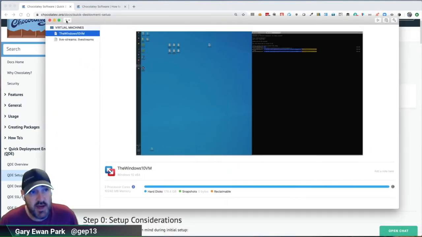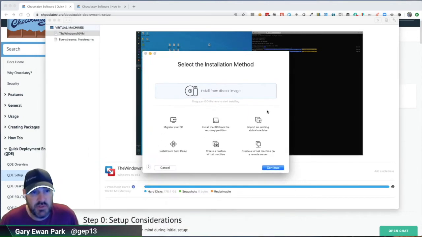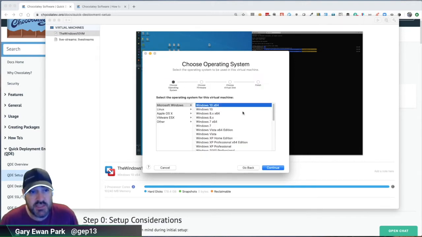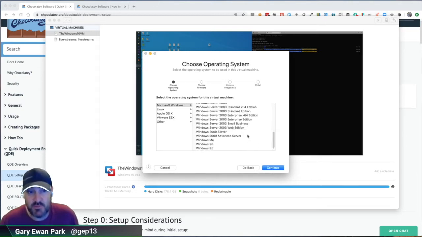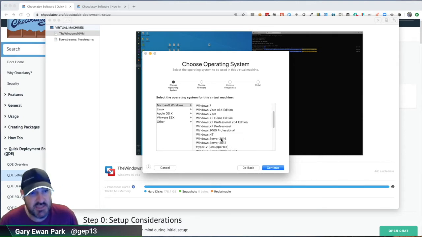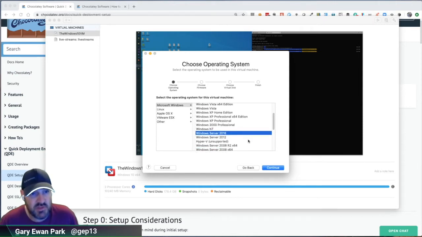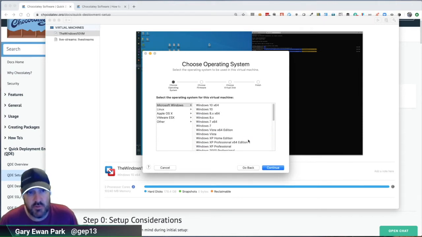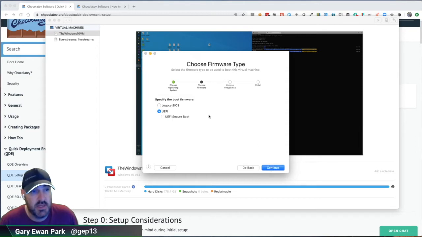So over here, I can click on the plus sign and click on New. And then in this window, I can say create a custom virtual machine. So in this one, ideally, we're looking for Windows Server 2019, if it's available in the menu. If it's not, we can fall back to using Windows Server 2016 or later. So in this case, I have Windows Server 2016, so I'm going to choose that one. And I'm just going to go ahead and click continue.